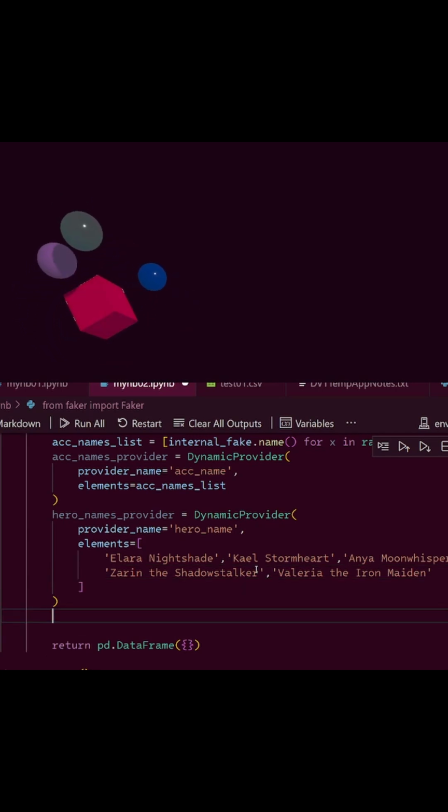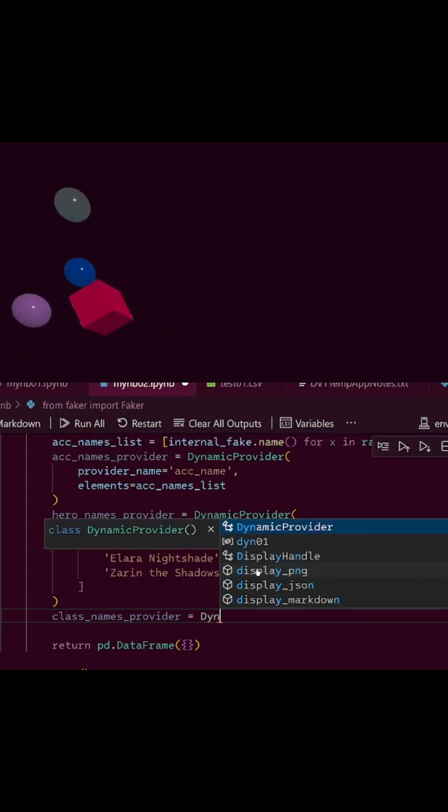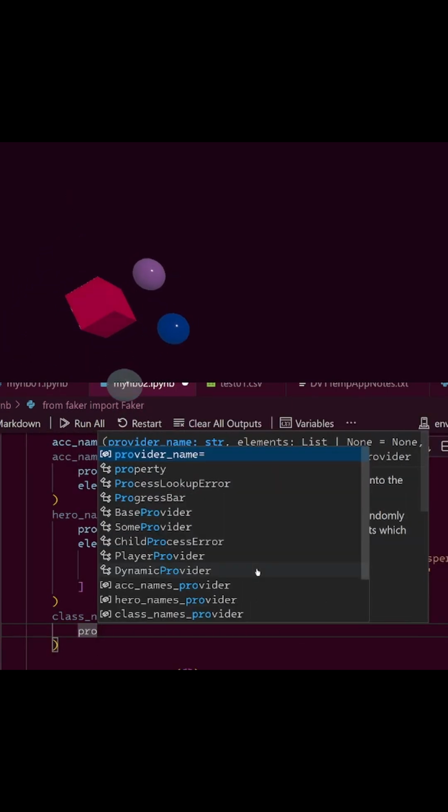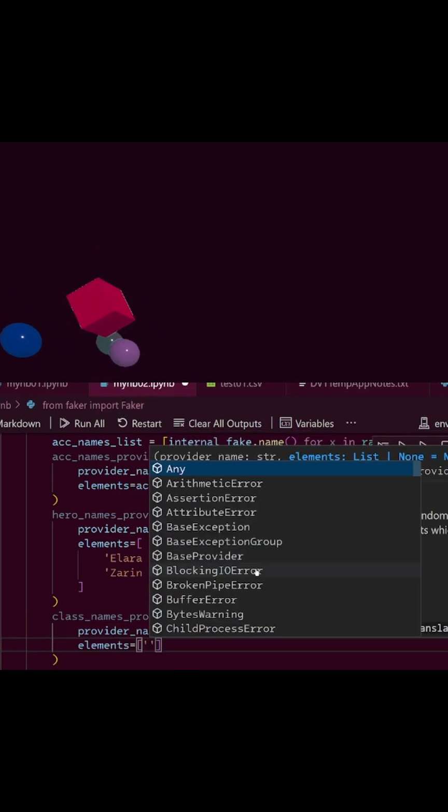Next, we want to create a provider for our class names. So class_names_provider equals, again, DynamicProvider, provider name equals class_name. Again, even here, you can select your own list of classes, pause the video, enter 5 class names, and then resume.